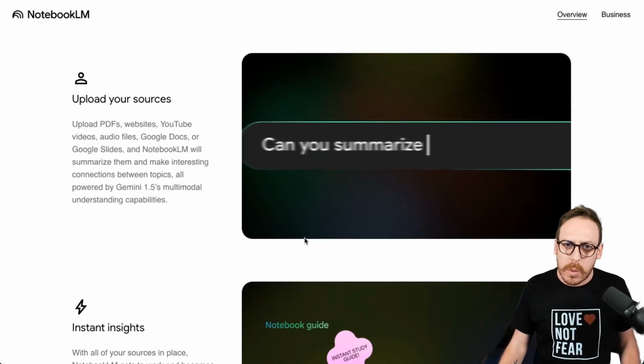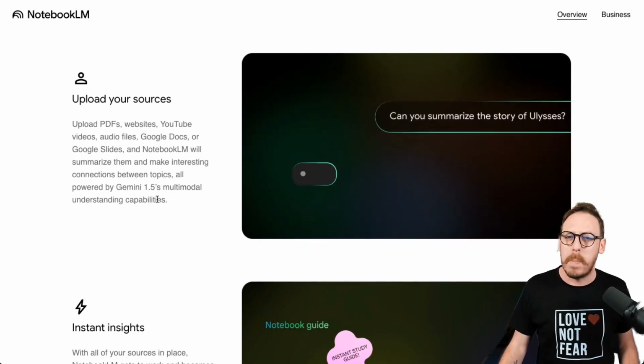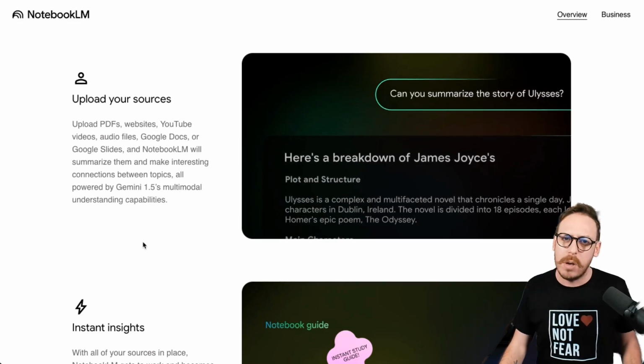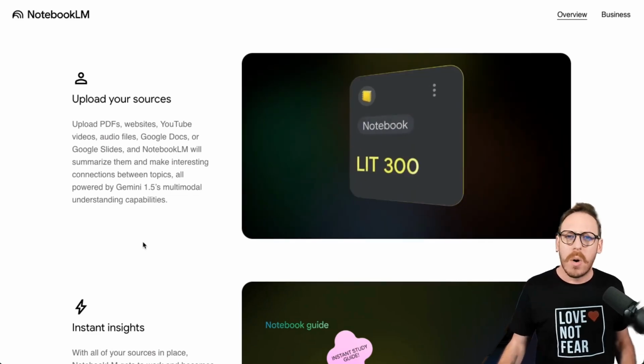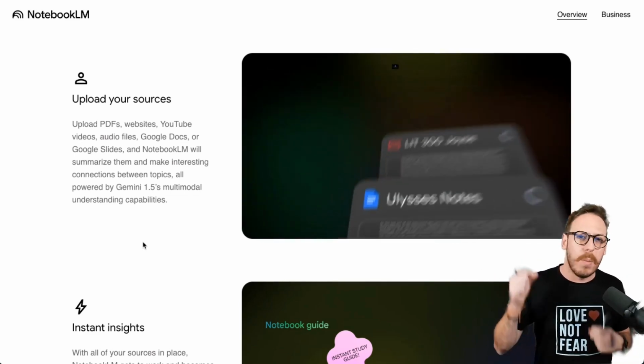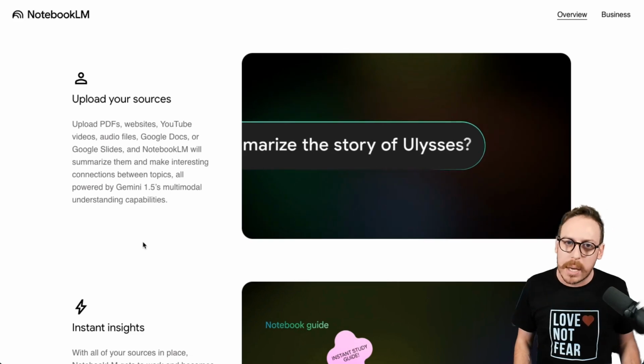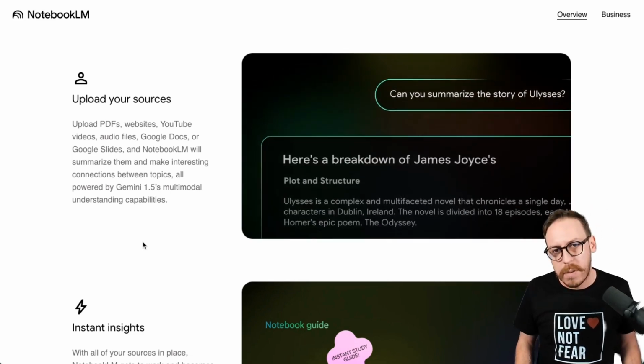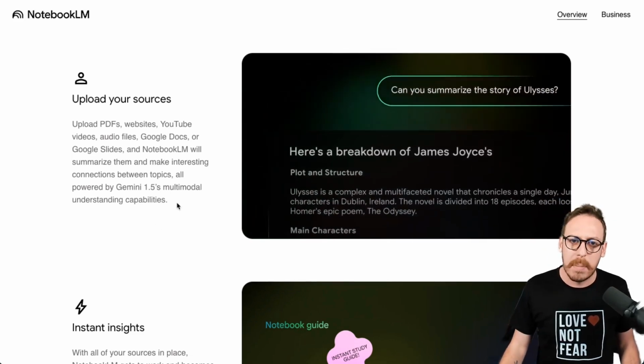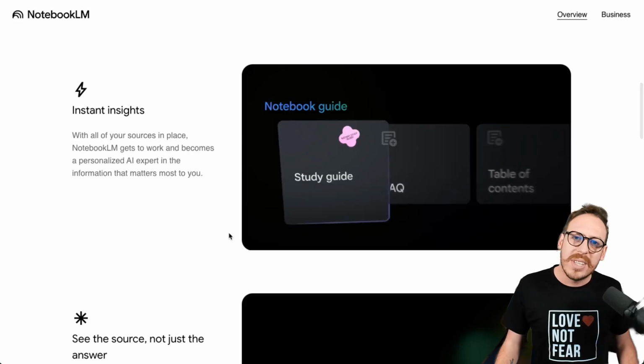You can upload your sources, which I'm going to show you in a second: PDFs, websites, YouTube videos, audio files, Google Docs, or Google Slides, and NotebookLM will summarize them and make interesting connections between topics, all powered by Gemini 1.5's multimodal understanding capabilities. That's what it says. Instant insights.